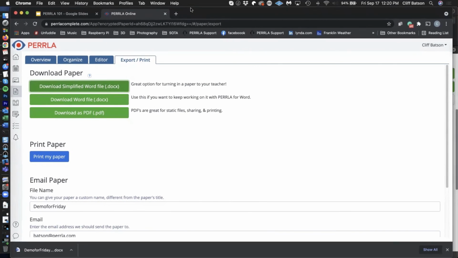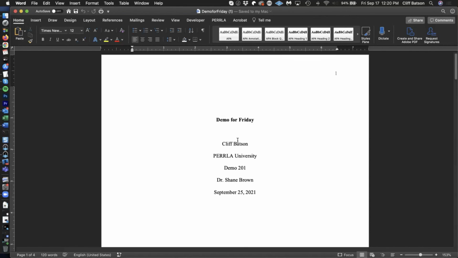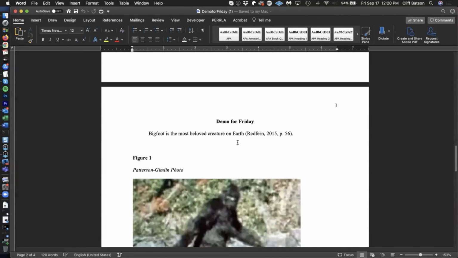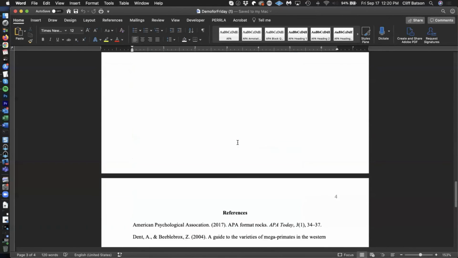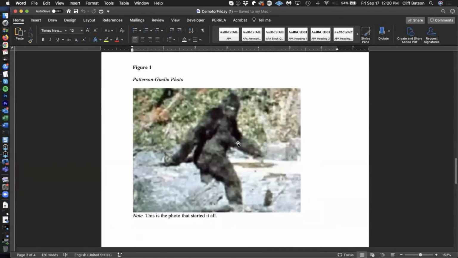You might not have even seen that. I've had it scroll down a little bit. So here's this document, and I'm going to just click this, and my Mac computer is going to open this document in Microsoft Word, and that's what you're looking at now. This is what we just created a minute ago in the cloud with PERRLA Online, and now it is downloaded here to my computer as a file that I can then tweak and then turn in to my teacher. That's an important concept. PERRLA Online does everything you need to write an APA compliant paper.